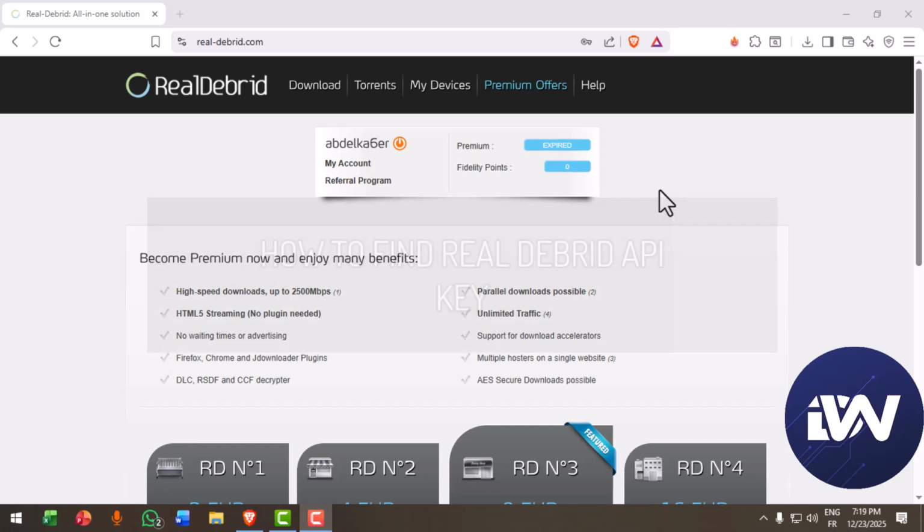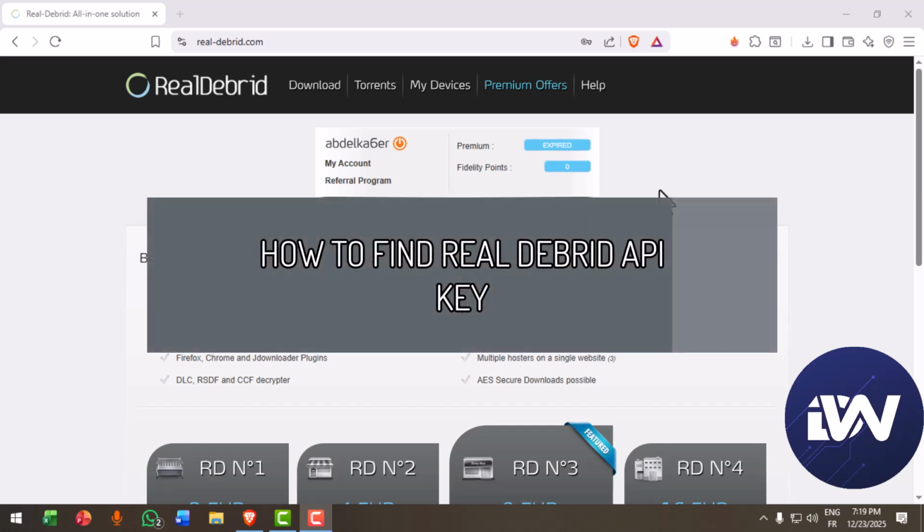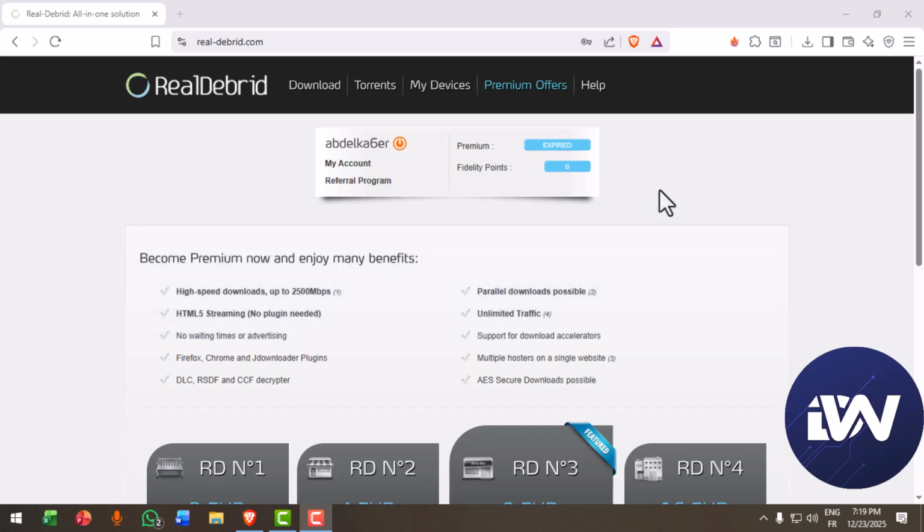Want to use Real Debrid with apps like Kodi, Streamio, or third-party download managers? You'll need your Real Debrid API key to connect your account safely. Finding it is very easy.